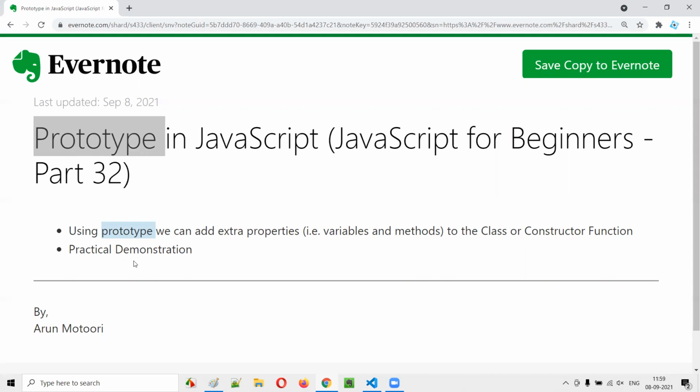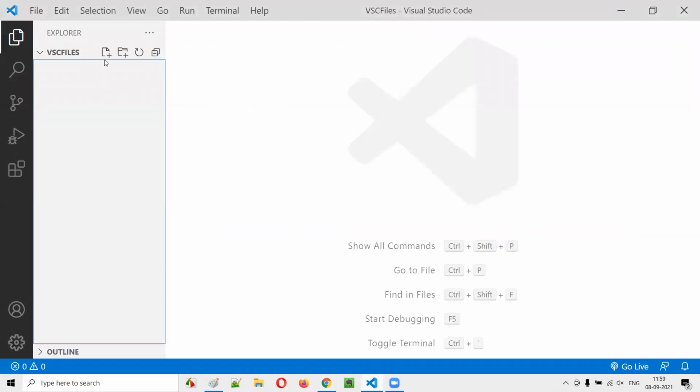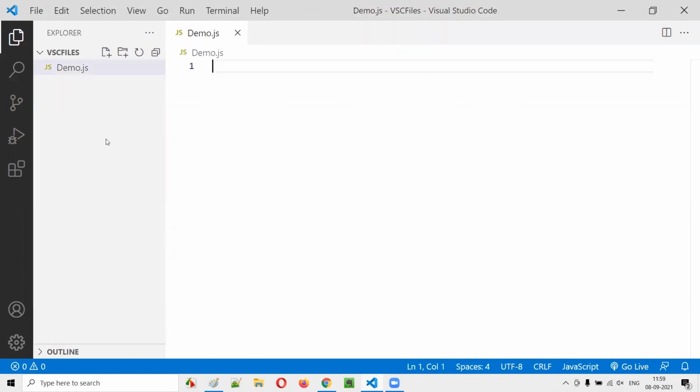in JavaScript, guys. Now let me practically demonstrate how to use prototype in JavaScript for adding these extra properties to the existing class and constructor functions. So I'll open this Visual Studio Code IDE and I'll create a sample JavaScript file, say demo.js. And inside this file, I'll create a sample class, say class car.